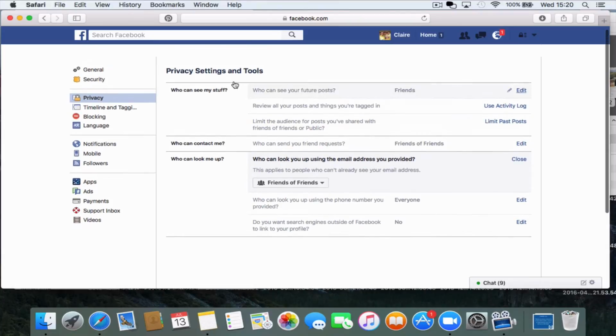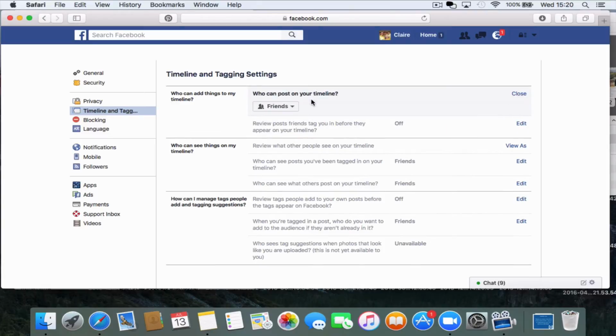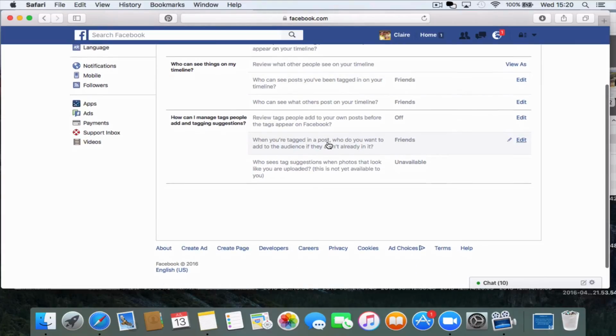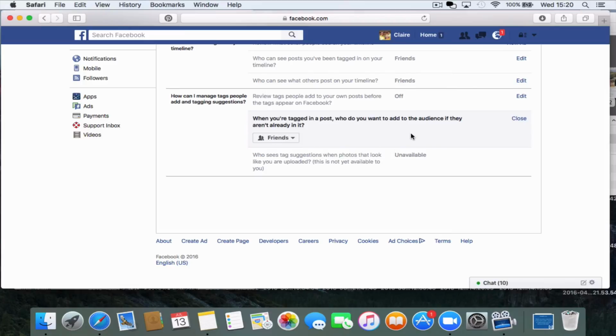You can select yes or no to that one. So have a look through each of these, and then the other one to look through is the timeline and tagging option. Again, you've got choices here of friends or just you who can post on your timeline. Only you is more secure, means that people can't post messages on there, even your friends. You can select whether you can review things if you get tagged in them. And here again, if you're tagged in a post you want to add to the audience if they aren't already in it, that one you can change to only me.